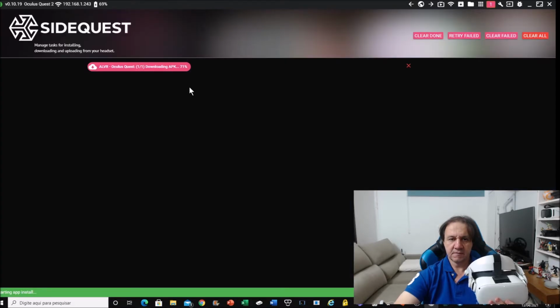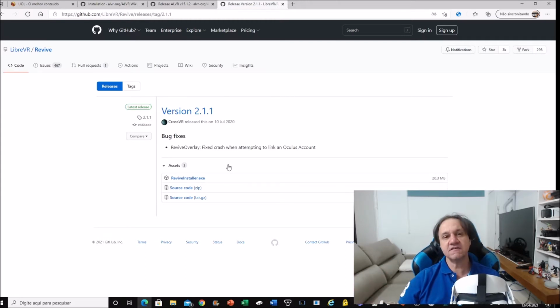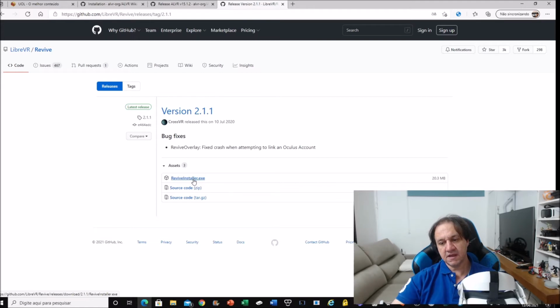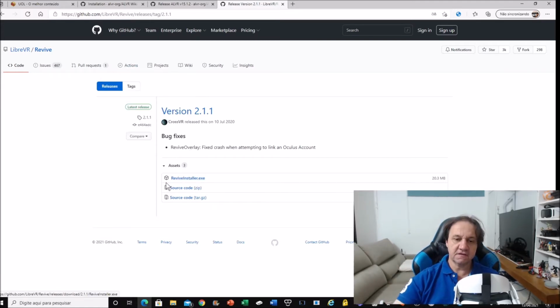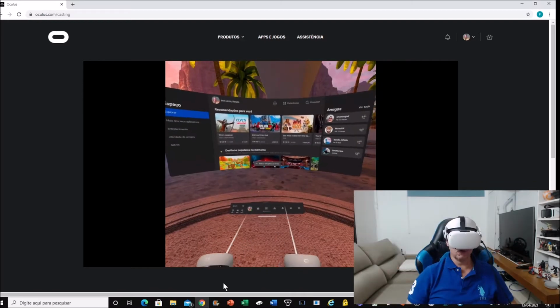Installing. It's installed. Another file that you are going to need also is Revive. Revive is an app that you install and it allows you to play Oculus Quest, Oculus Rift, or Oculus games inside Steam. Okay, I have already done it, and I'm going to show this app inside Steam. Now I'm going to show my screen. So we already see my screen.